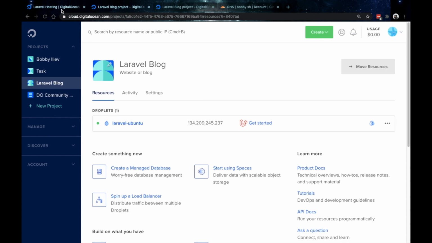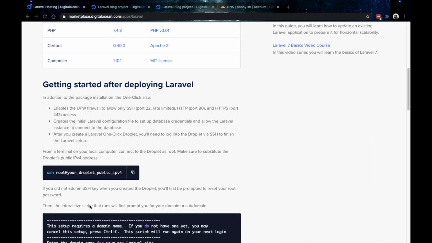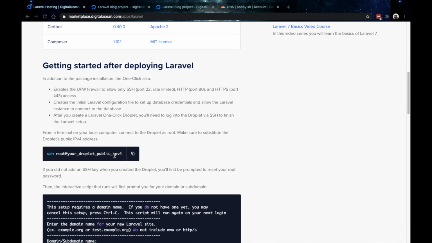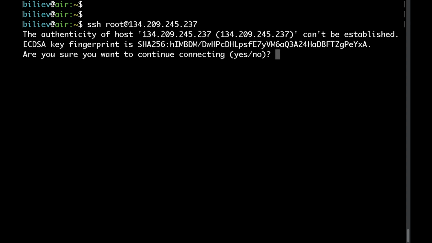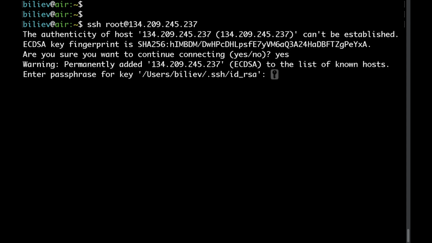Now, if I go back to the Laravel Marketplace page, there are some instructions on how to get started. The first thing that we need to do is SSH to the server. So I'll just go to my terminal and type SSH root at followed by the IP of the new droplet. Then here I'll put my passphrase.